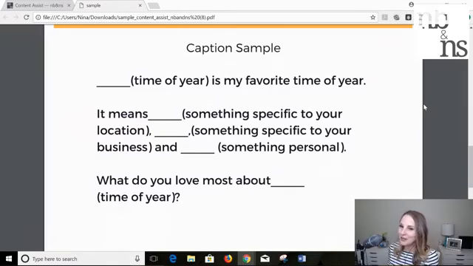So you're telling people a little something about yourself, where your business is located, something about your business and something personal. So you get that know, like, and trust factor. And you're also creating content that helps people relate to you without being overly salesy. And then what do you love most about spring? So that is inviting your audience to engage with you. So we really write those to help you build that know, like, and trust factor and really elevate your brand.